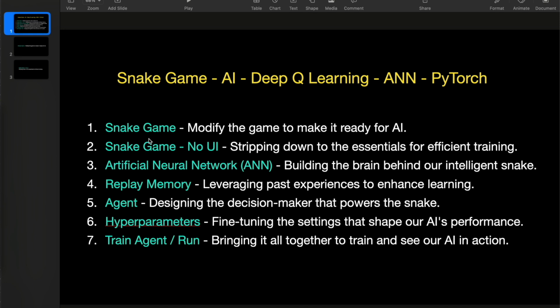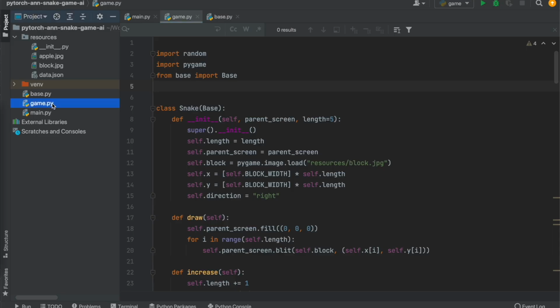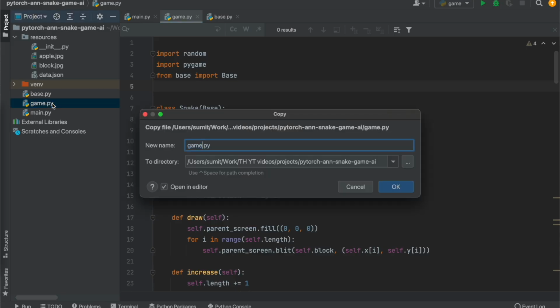Now we'll move to the step 2, that is a snake game, no UI. So why do we need this step? Creating a snake without a UI is crucial for efficient training. It allows the AI to process game states and learn at much faster pace without the overhead of rendering visuals. Okay, so let's go back to IDE. So what we'll do, we'll create a replica of game file. Let's call it as no UI.